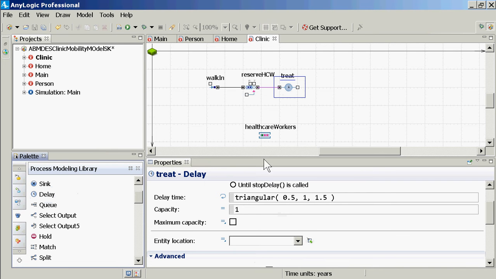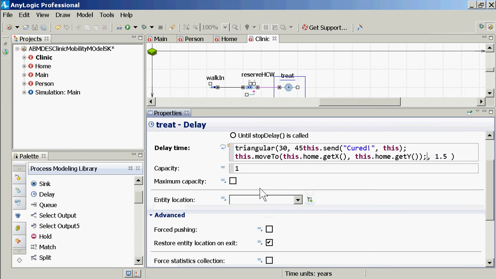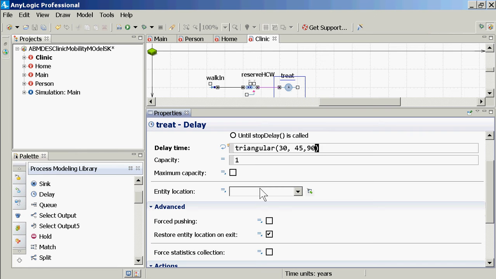Now, for treat, we have to specify a delay time here. We're going to specify a delay time associated with this for treat of a minimum of 30 minutes. This is going to be called a triangular distribution. It extends from 30 minutes. Its most common value is 45 minutes, and its largest possible value is 90 minutes.